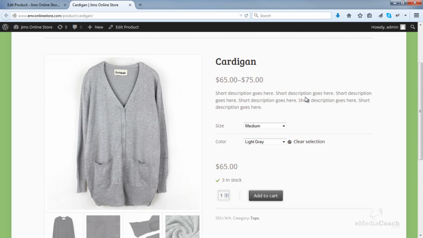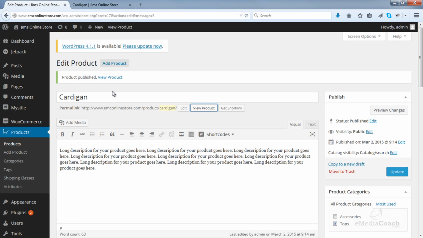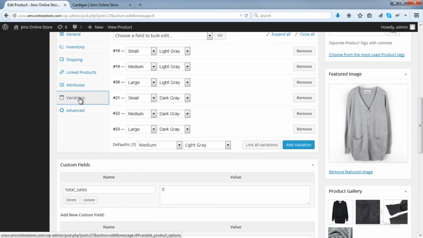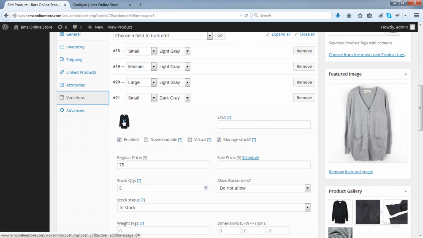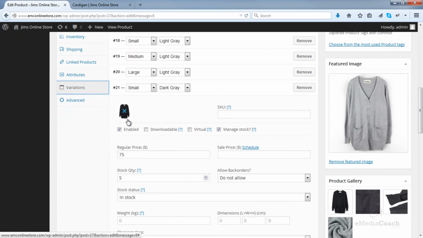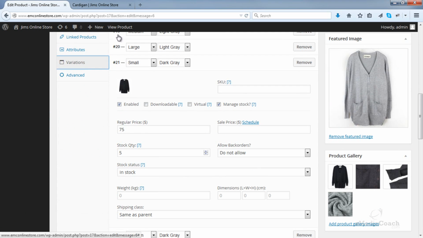Now here's the really cool part. Okay, see how it's defaulted to medium and light gray, like I said to you before. Now, okay, let's choose a different color, dark gray. You'll see the price automatically changed, and so did the image here, because that image there corresponds to the image we uploaded over here. So whenever you select this variation, that's the image that will show up.